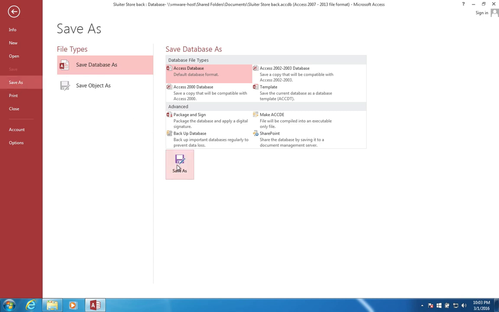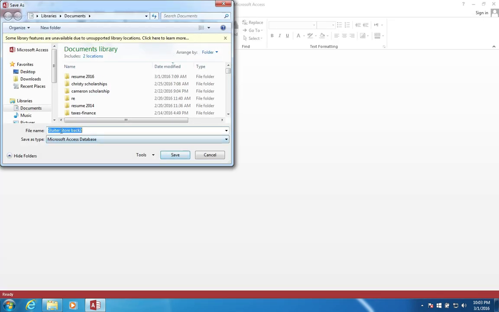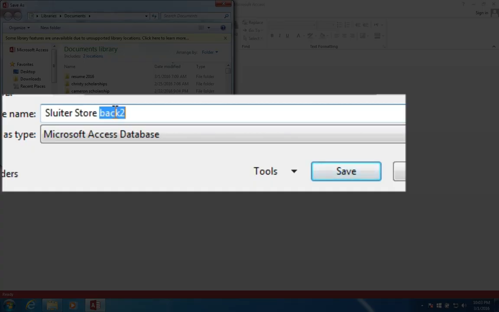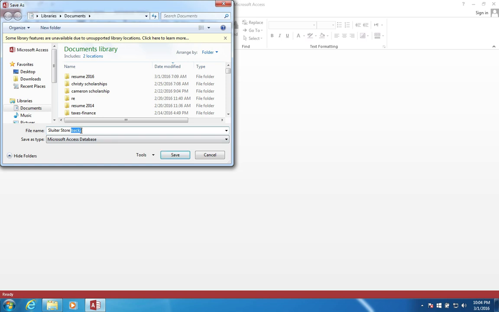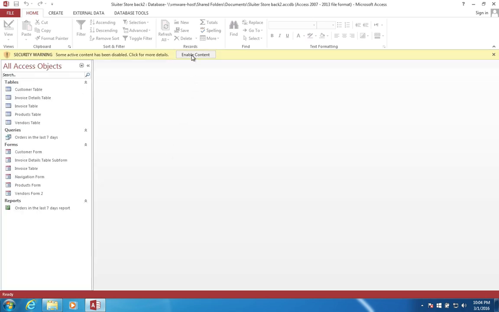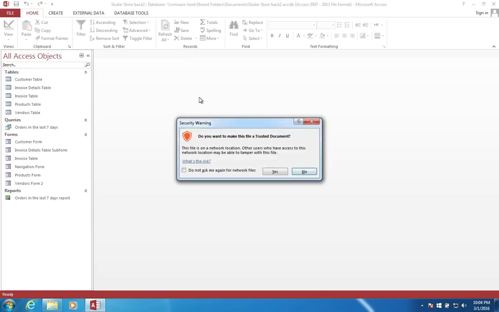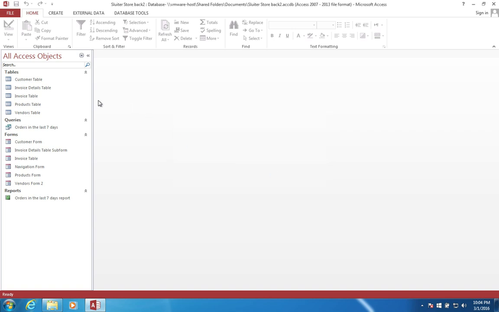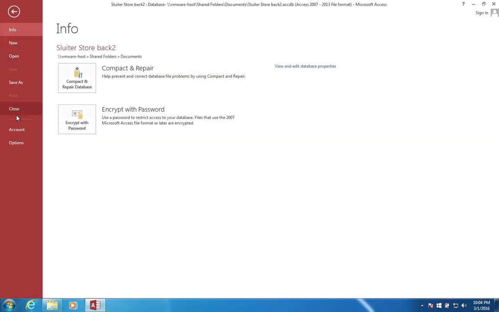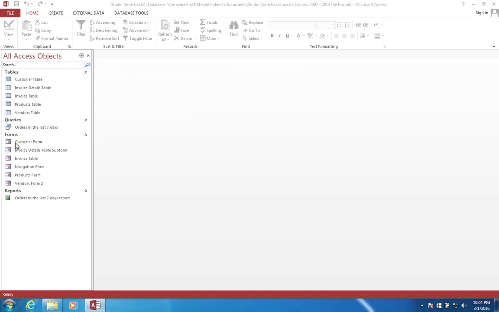So let's choose Save As, and let's give this thing a new name. So if I have Sluder Store Backup 2 or something like that, that will allow me to have a second copy of this so that I can get in and change it again later if I need to. So let's choose Save. Now it's going to ask you to enable content and ask you if you trust this program. Yes, you do. Okay, so to change this so that we can't get into some of the menus, let's go to the File menu and choose Options.